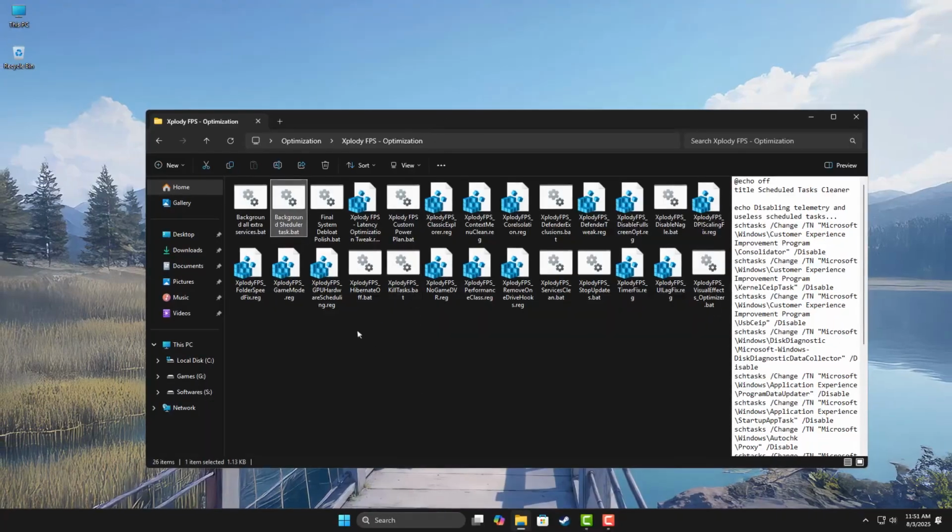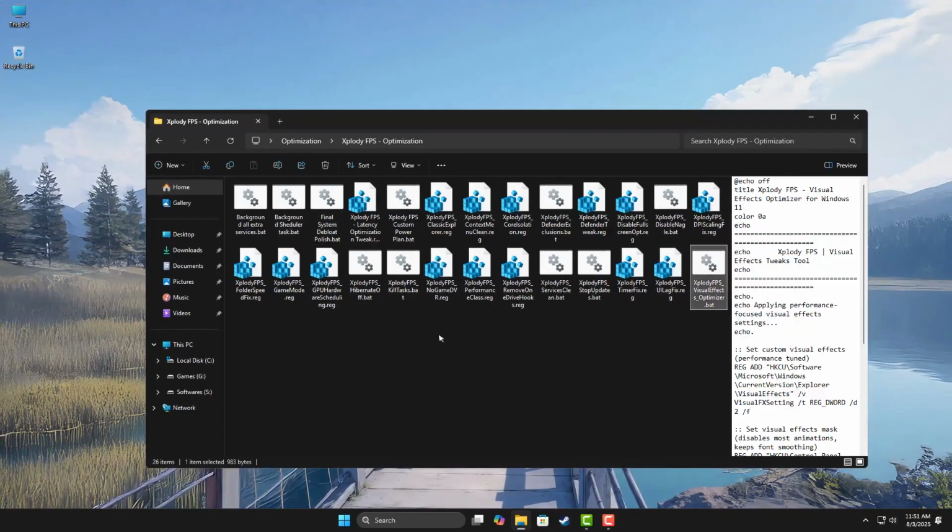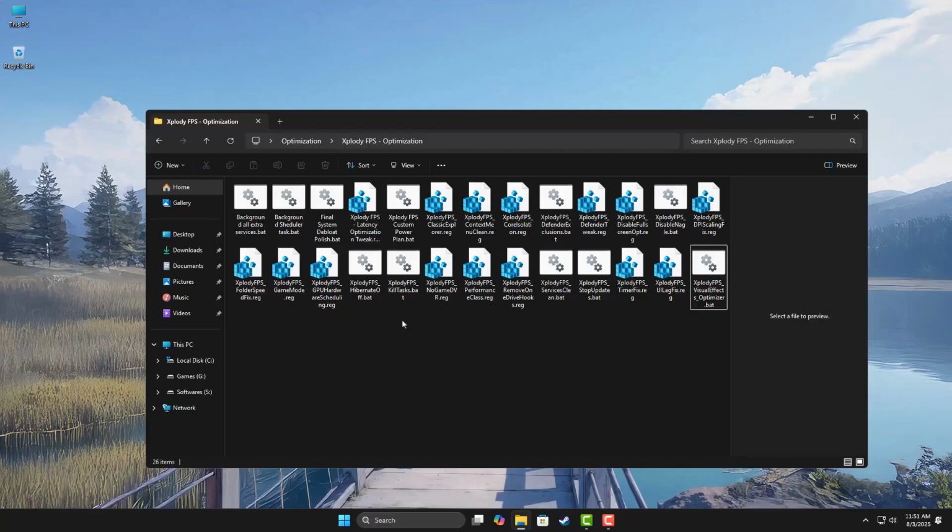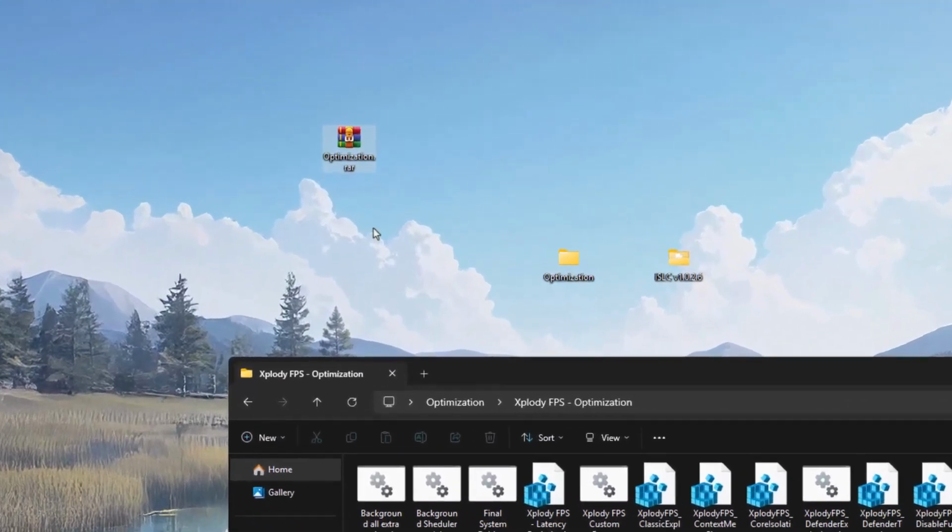Okay, now I know this video is getting long, and I get it. Nobody really wants to sit through all 26 tweaks one by one. Instead of watching me run every single file, just download the full pack and run them yourself when you have time. Here's a quick tip though.